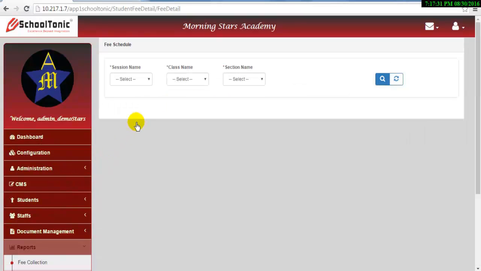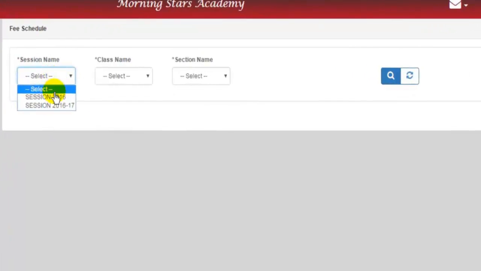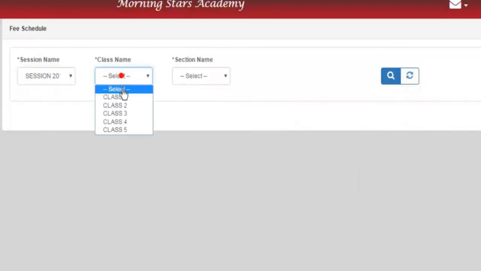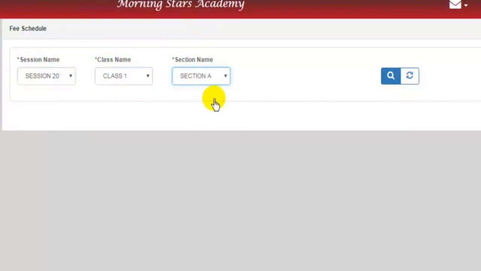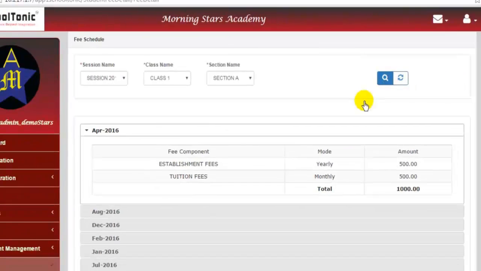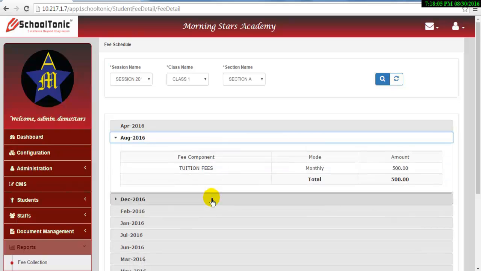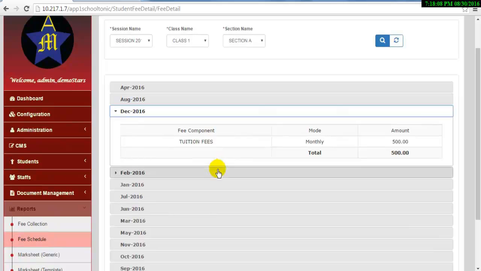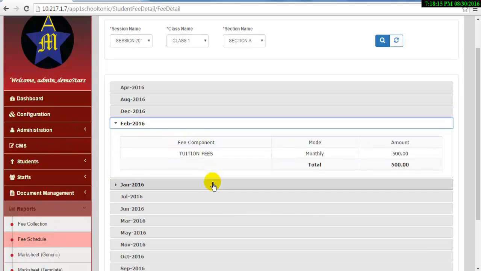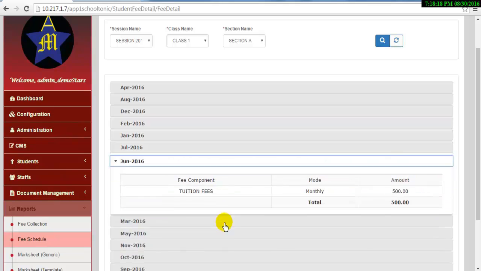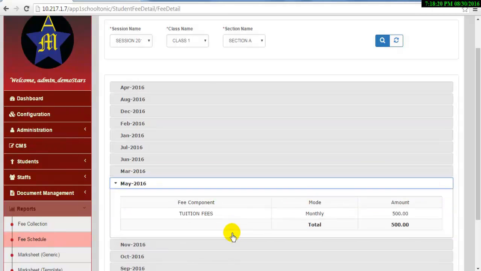With the help of fee schedule, you could view the exact amount of fees that could be collected from a particular section in each month. You need to choose the session name, the class, the section, and then click on the search icon here. You would get the detailed fee amounts that are expected to be collected from a particular section. As you keep on clicking the months, you can see what is the projected amount for each month.